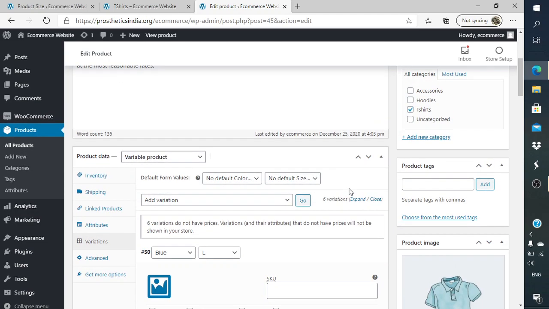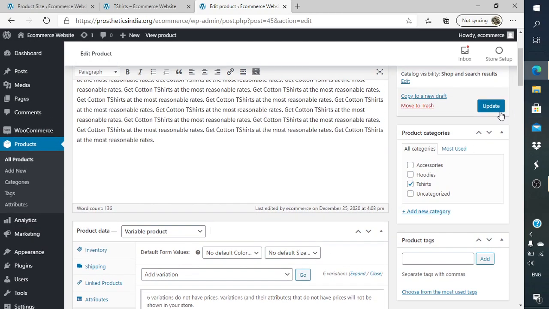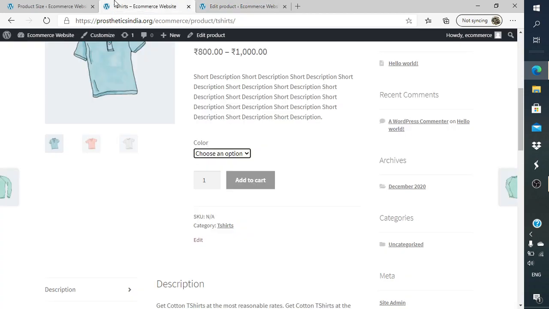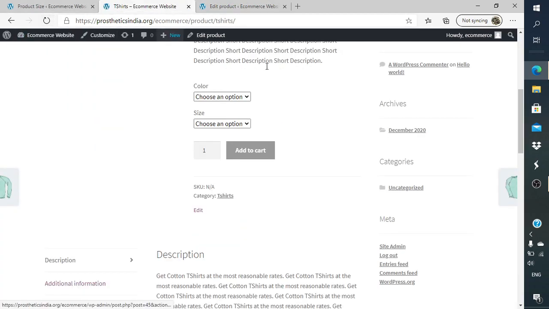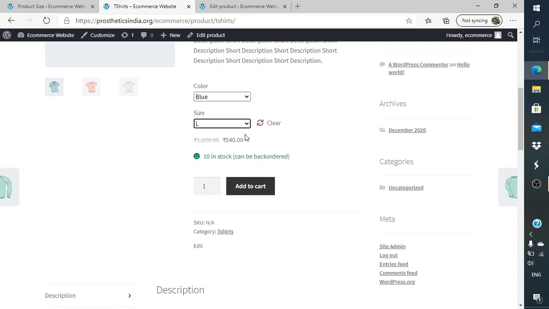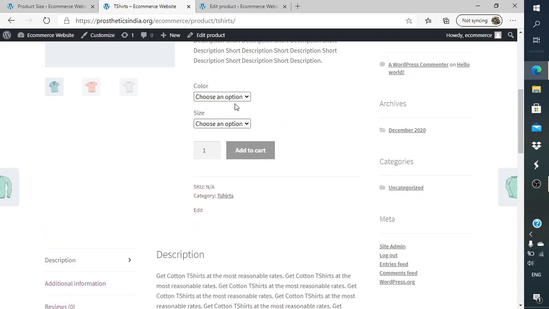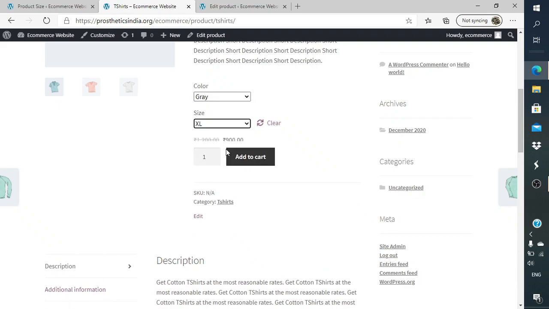Once this is done, I'll just go back up there and I'll click on update. Now when I refresh this specific product, I've got two options. Not only do I need to select the color, I also need to select the size of the product. And depending on that, the price will be displayed. So I can just clear all the options, and I can just select this.